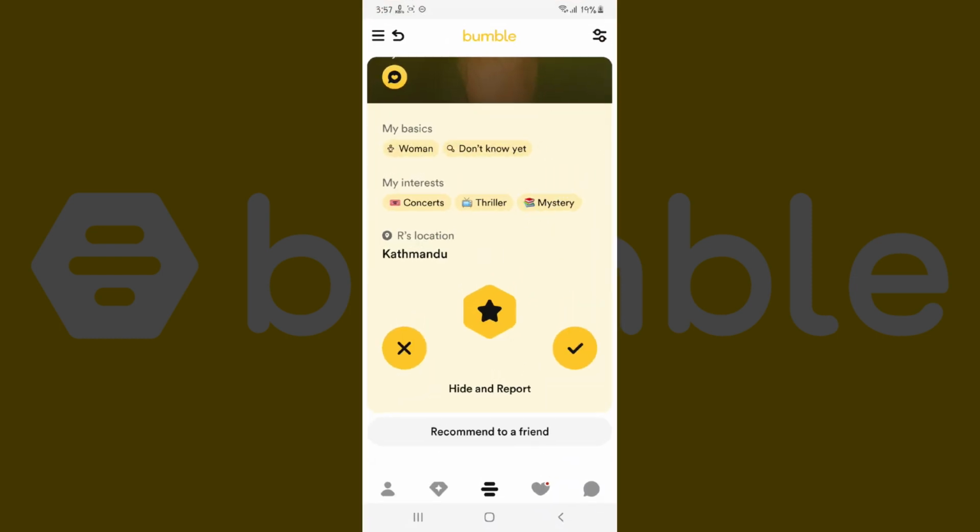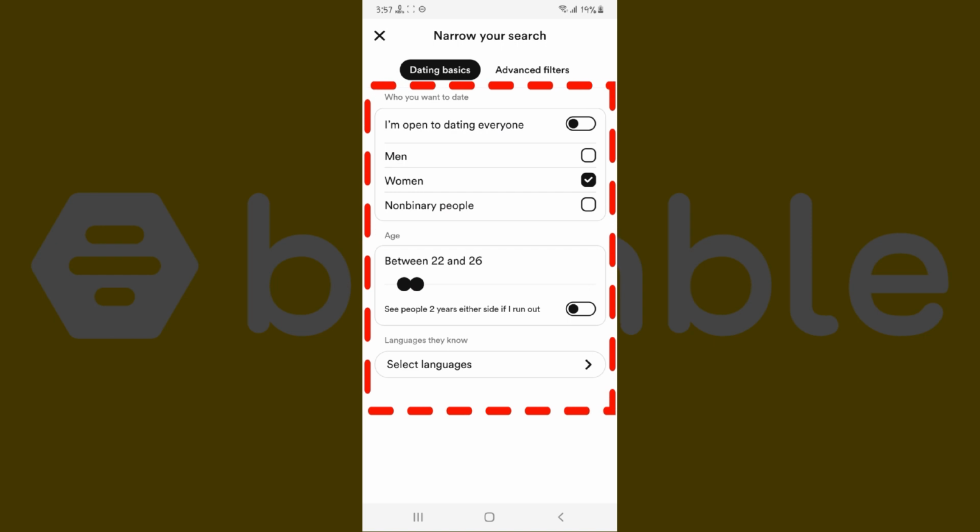Once the Bumble app is opened, from here you can view your own profile, the busy bees, your chats, and others. But for now, we're gonna focus on the top right section of this screen. Let's click on the top right section, those two lines, and a new tab will open saying, who do you want to date? The age range.